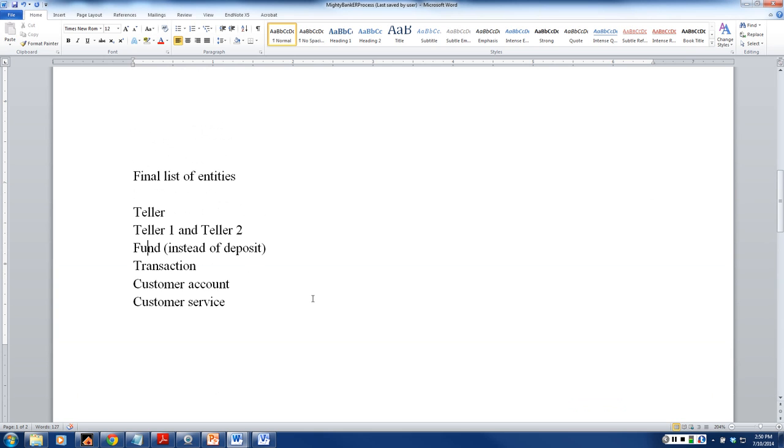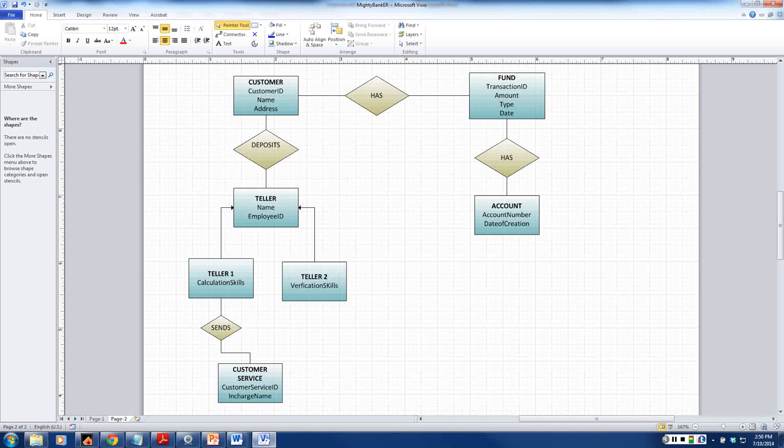So we have done that, and let's look into the model here. This is the model that we have developed. Let's focus here: our model has customer. We all know that is important. And as I told you, customer has fund. Instead of using the word deposit, we are actually using the word fund because we have used the word deposit here as a relation. Customer deposits to the teller. Teller, there are two types of teller. Fund has an account number, date of creation, account type. These are the possible answers.